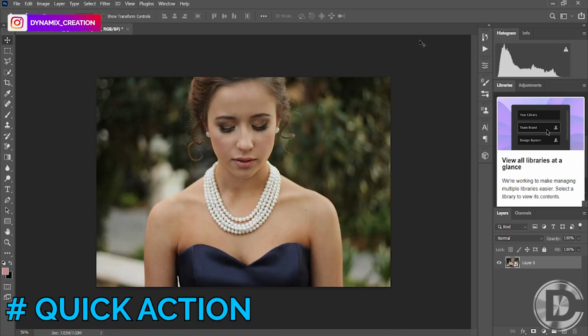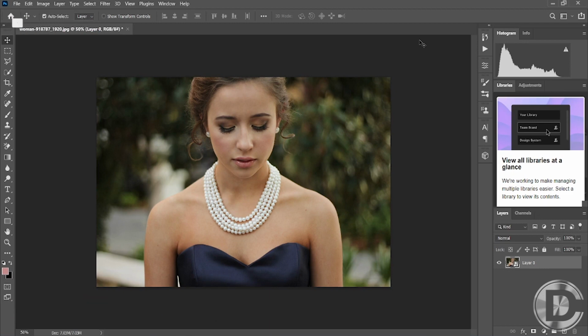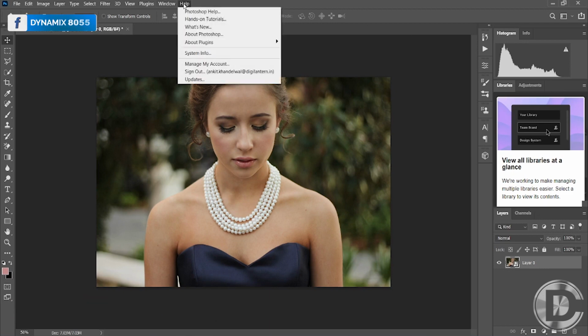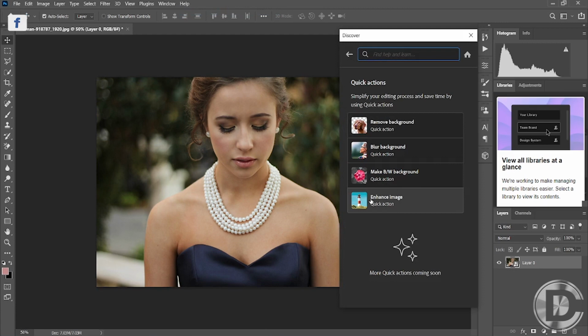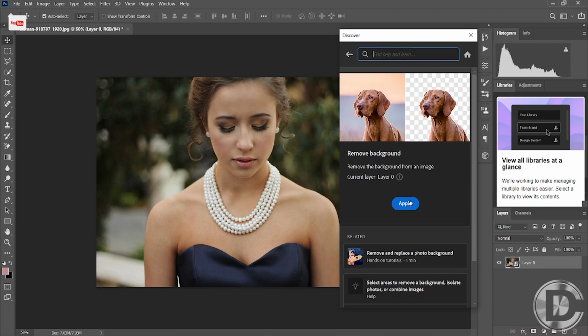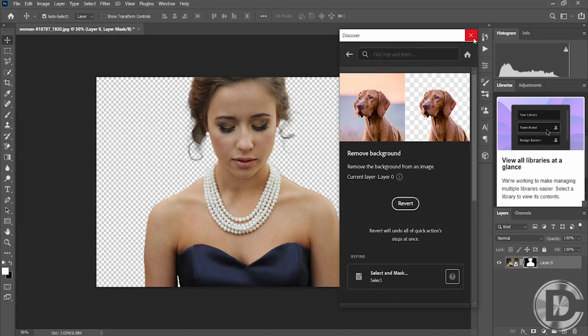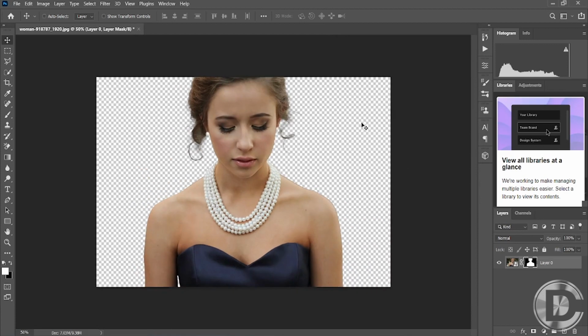Next is remove background quick action. This feature is so helpful for any Photoshop user. You can find this feature in the help panel, and with quick action you can remove background, you can add blur to your background, you can make your background black and white, and also you can enhance your image. So I am choosing remove background here. Just click on apply and then this will automatically mask your background with smart intelligence.